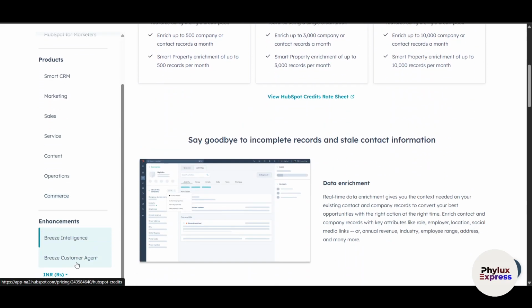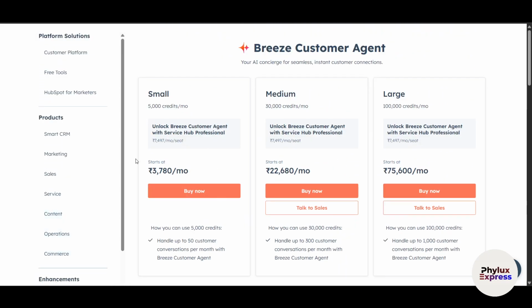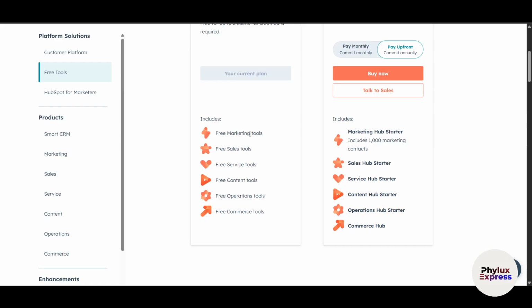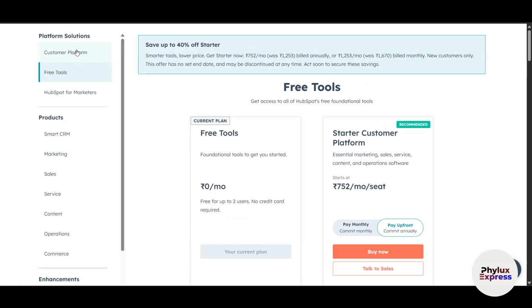So you can just go and take this up, and they also have this customer agent, which is also useful in its own way. And what are the free tools here? So these are the free tools you can use. In fact, all the tools are free, but they just go on the premium tool.